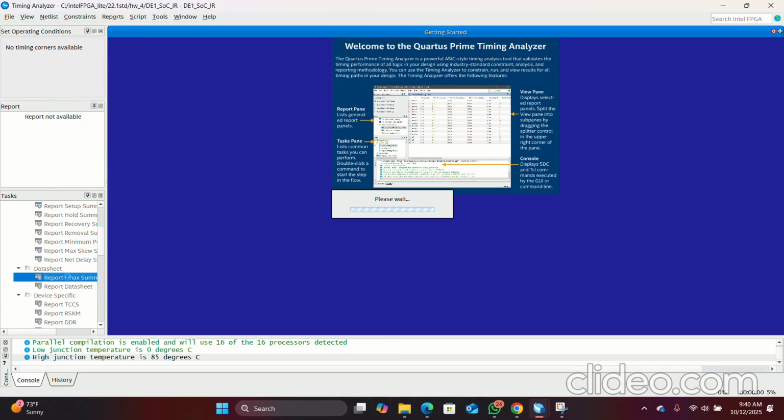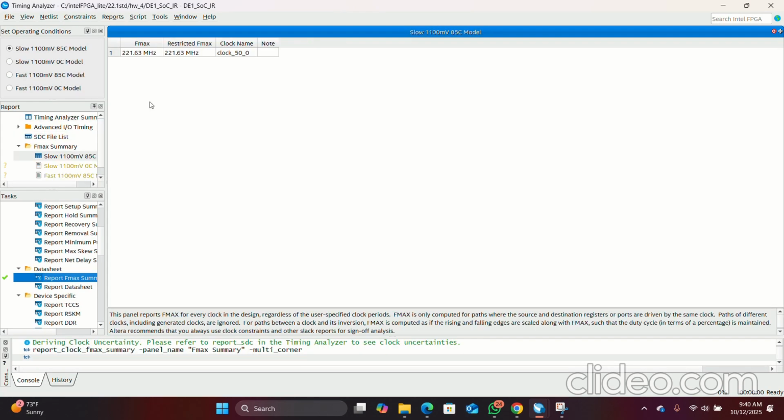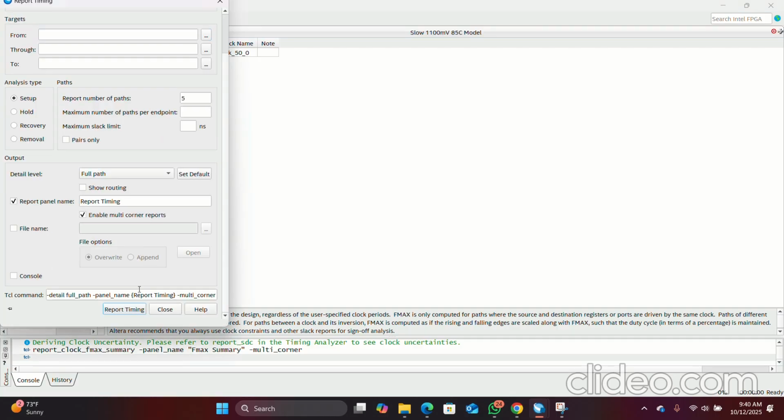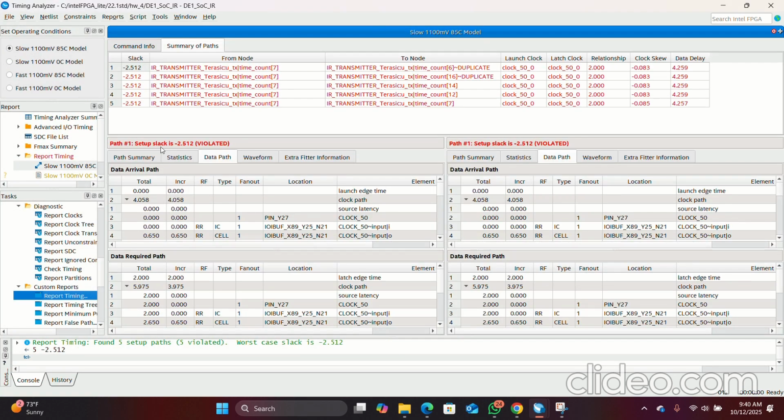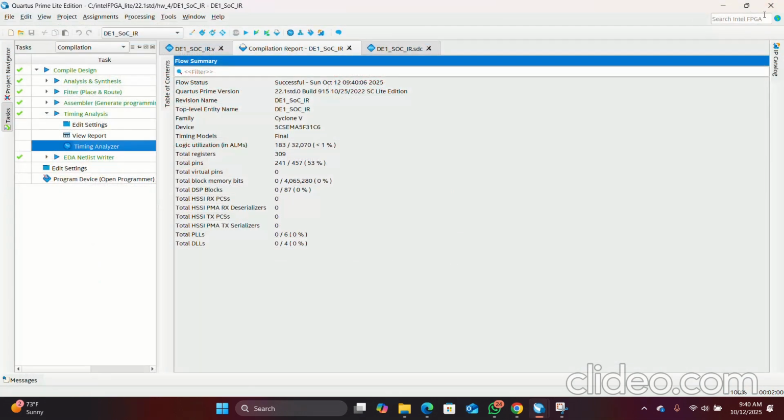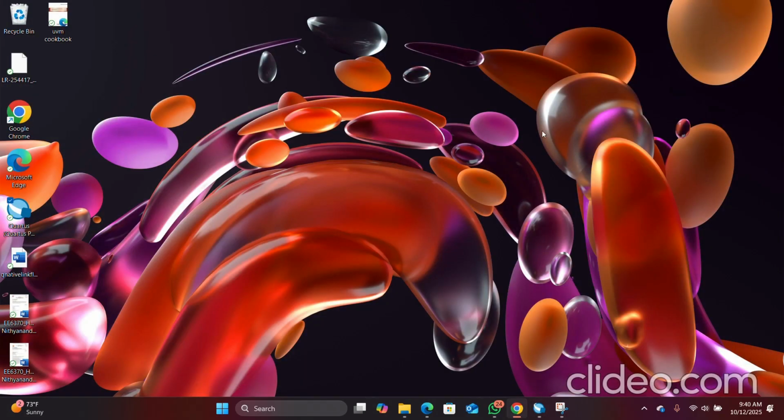I'm reporting the maximum frequency, which is 221.63 in this case. Okay, let me get into the timing report. I'm reporting the worst 5 slack, and here we can see the worst slack is minus 2.513, which is a violation, and the delay is 4.259. So this clearly shows 2 nanosecond clock period doesn't work.